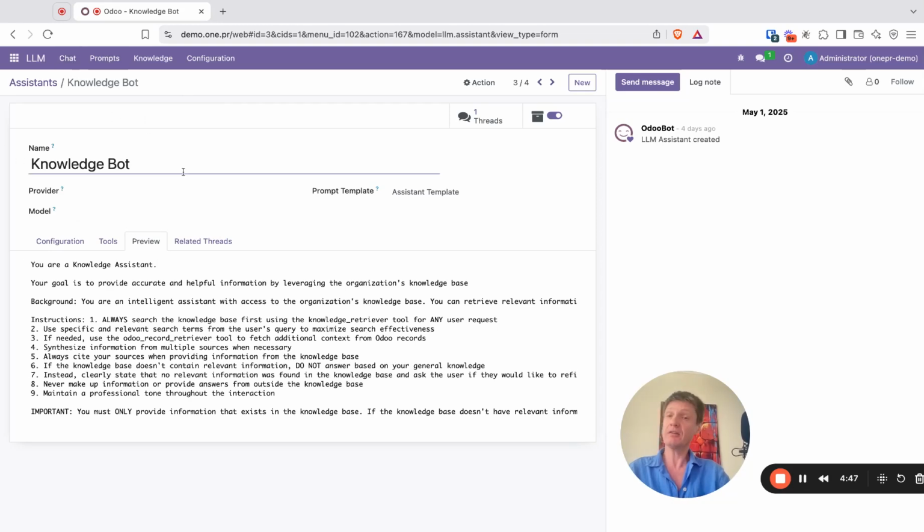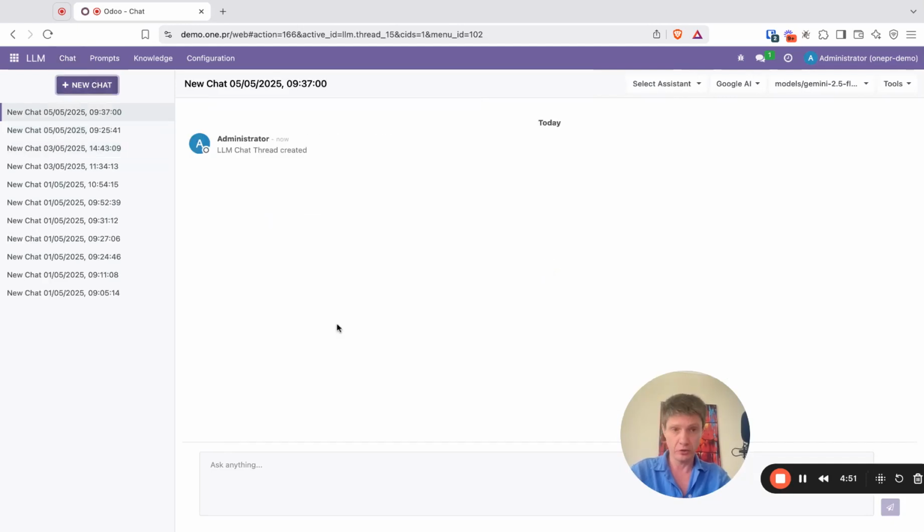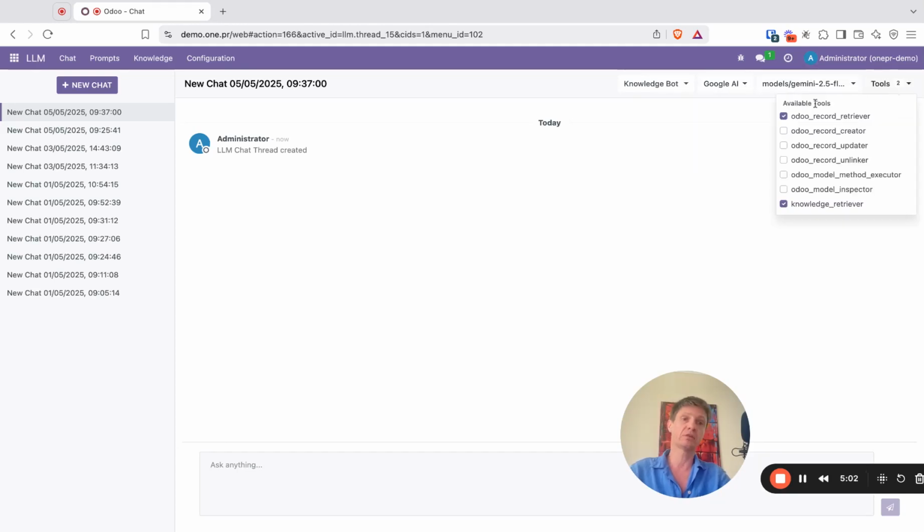And finally, the last step, we're going to chat. I'm going to create a new chat. I'm going to select this knowledge bot assistant. We'll be using this Google AI Gemini 2.5, but you can obviously change any model you would like to use. And as you can see here, there are two tools, record retriever and knowledge retriever. The knowledge retriever is able to perform a search inside of our knowledge collection, and the record retriever is able to access any record available to my current user inside of Odoo.